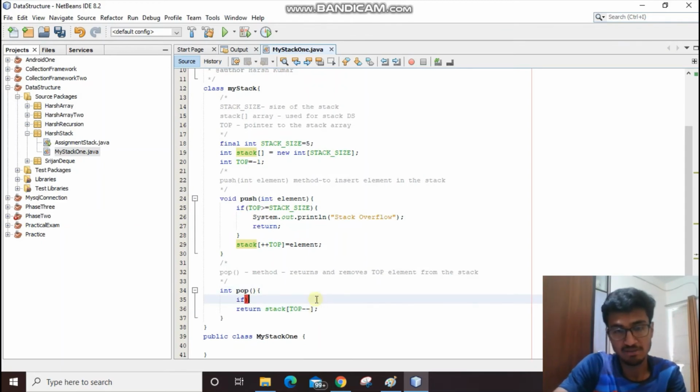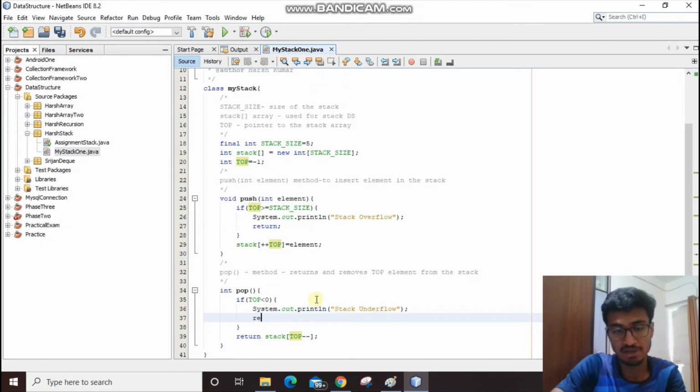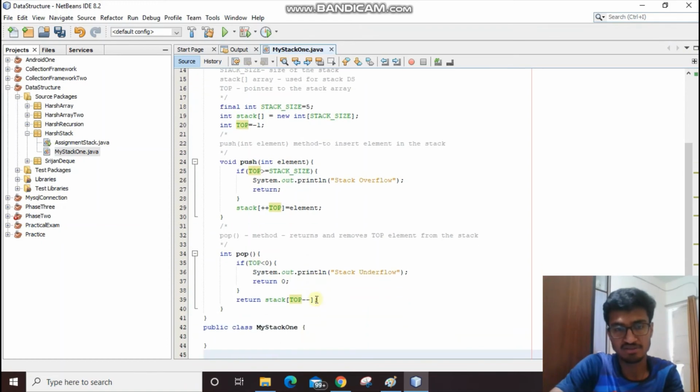So I'll check if top is less than 0, that means we cannot delete any more elements. Stack underflow is the condition where there are no elements left to delete. So we can just return 0 here, and else we return this. This will be the push and pop method, and let's create a toString method first and check if all of these are working or not.